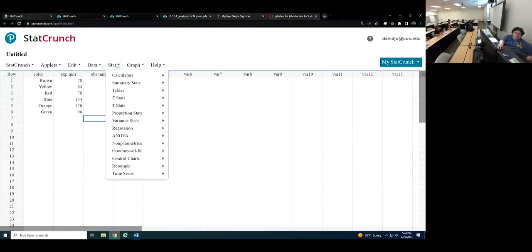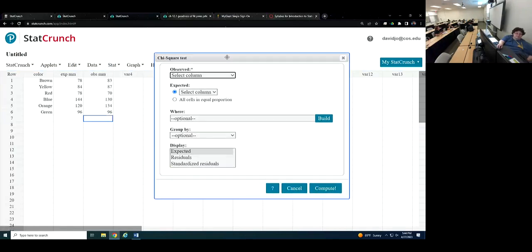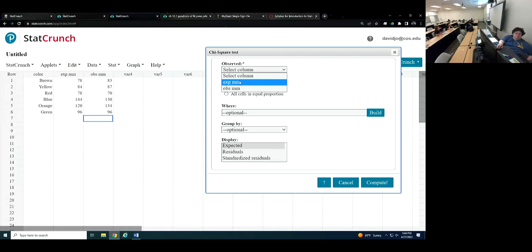We can say stats. Goodness of fit. Chi-square. My observed value is in observed M&M. My expected value, see, I have two choices. I could tell it where the expected value is, or I can tell it all cells are in equal proportion.